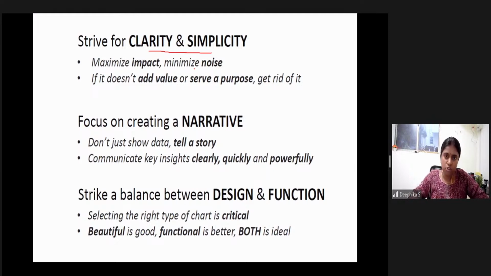Unwanted labels should not be there. You are having labels also, legends also. It's unnecessary. Why do you want to waste that space? Unnecessary filters need not be there. Whatever doesn't add value or doesn't serve a purpose, you need to remove it. That is very important. You have to keep it simple.